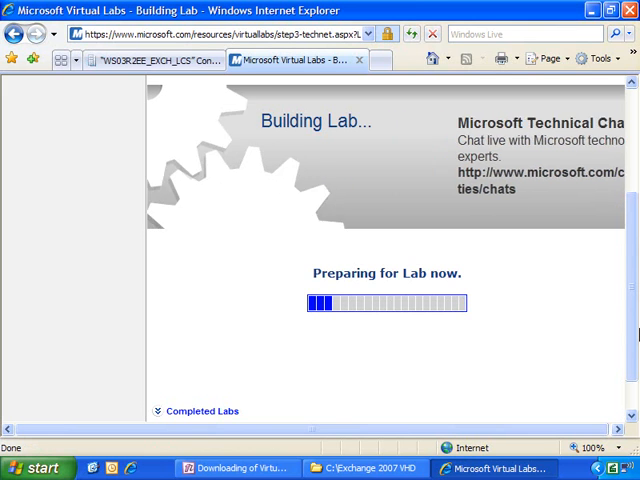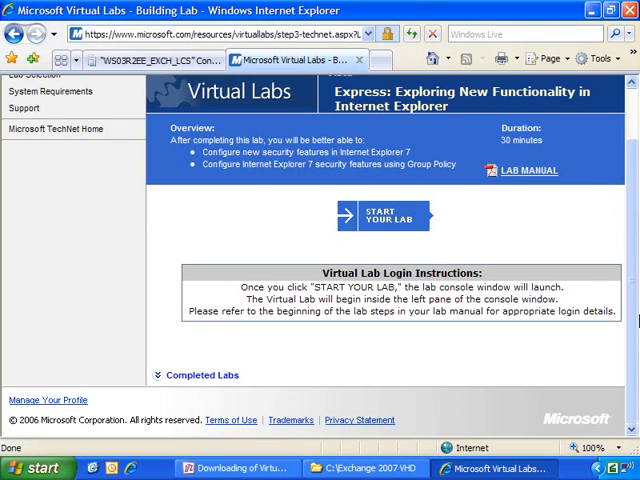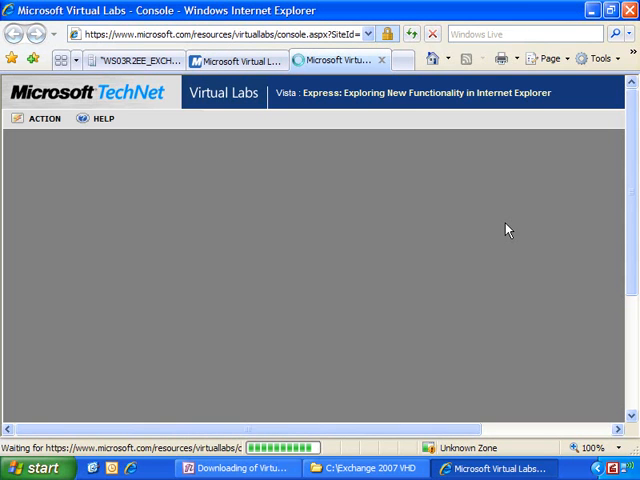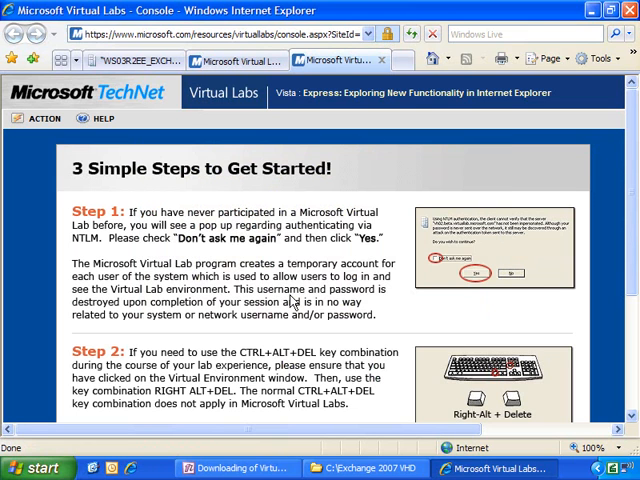I'm going to pause the video, and I'm going to come back as soon as the console of the virtual server that we're going to access over the internet comes up. Okay, it just took a few more seconds for that to complete, and now it says you can start your lab. I'm going to click on Start Your Lab, and it opens up this new VMRC. I don't know if this question here looks familiar to you. This is the same question we got when we first connected with VMRC. I'm going to say yes.